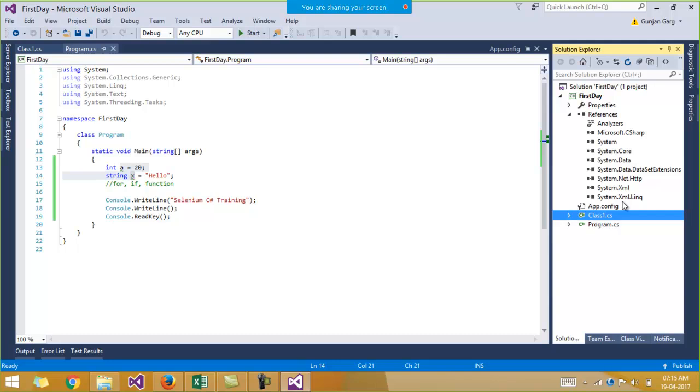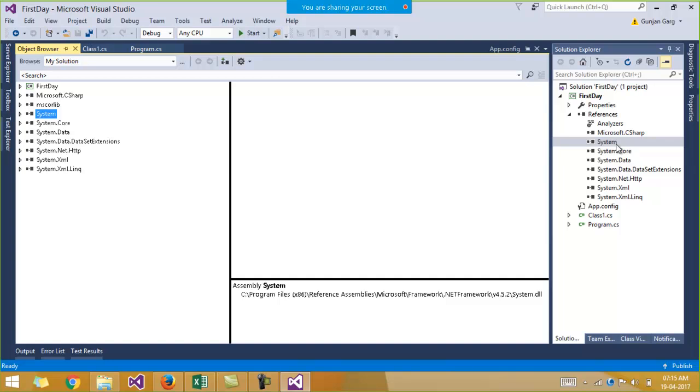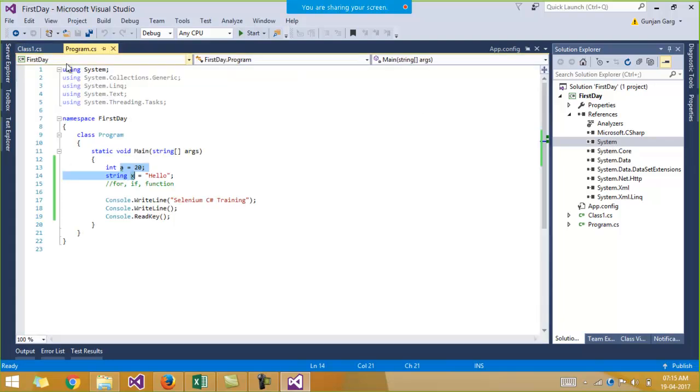Now C# is a collection of DLL files. The files that you can see under this references folder are known as the DLL files, and every DLL is a collection of classes. There are inbuilt classes in C# which we can actually use in our program.